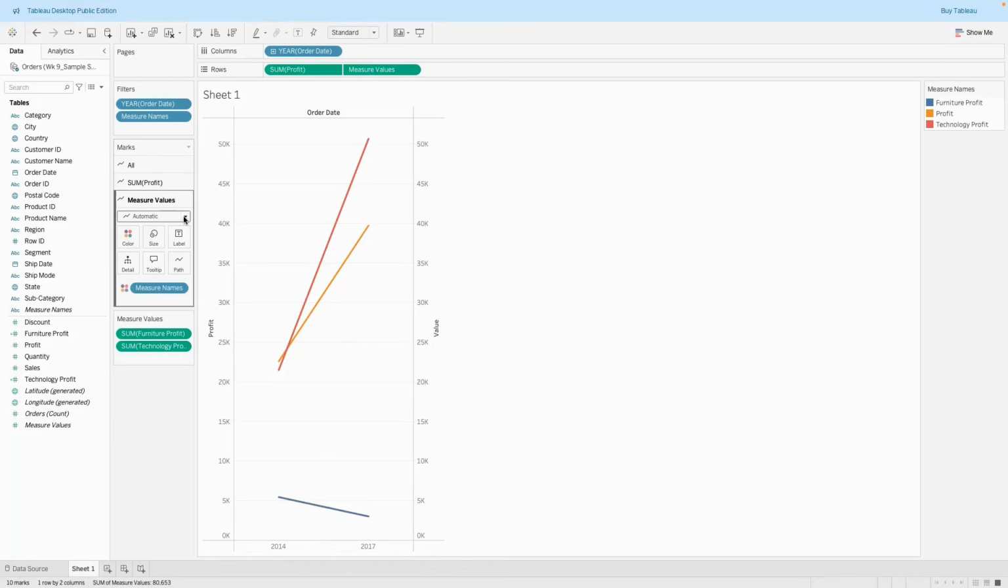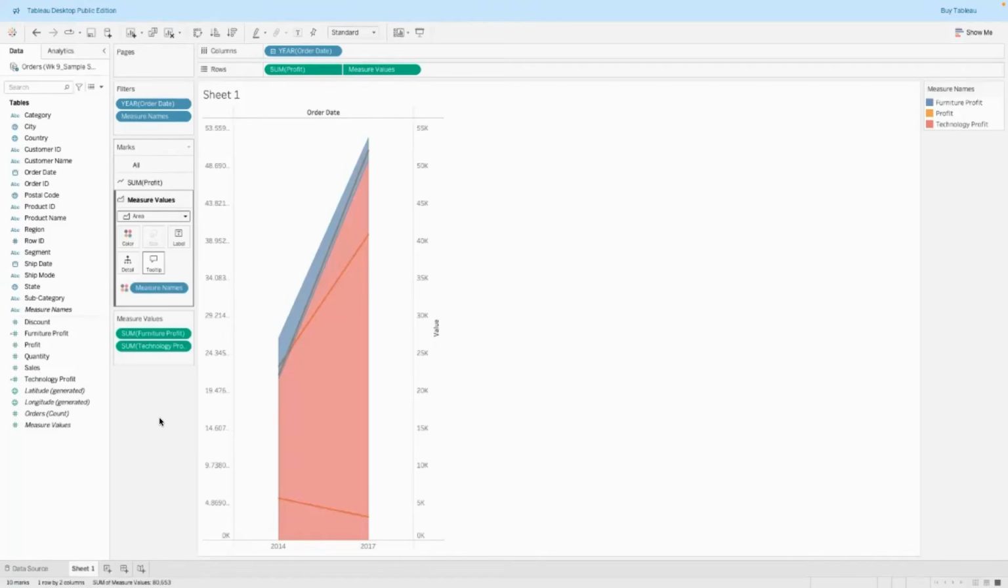Now the next thing I want you to do is on the measure values, let's change this to an area chart, right? So you should have it looking like that once you change it to an area chart. And then we would just rearrange this and make the technology profits first. Okay, that's what we want there. The technology profit should come first, then the furniture profit.